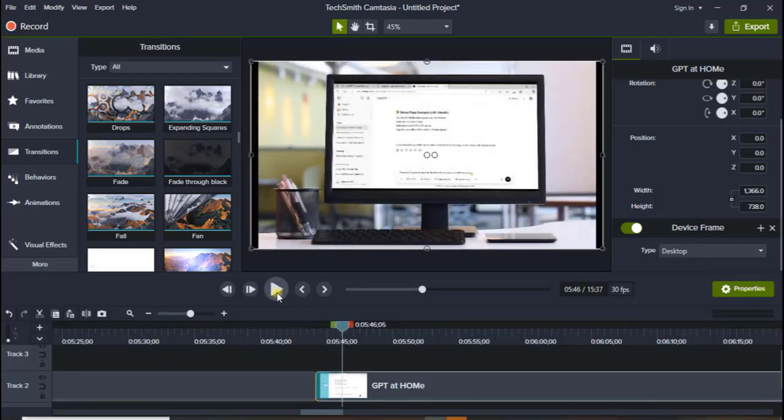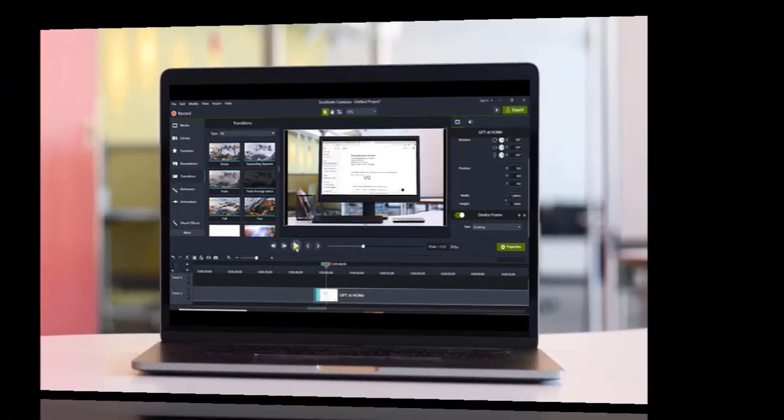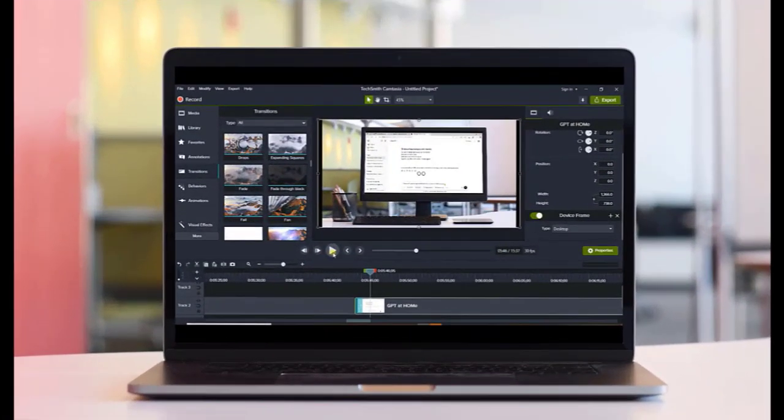Great. So now that is how you wrap up. Now tips for clean edits. One, use transitions that will not distract the video. Avoid loud background music, and always preview your changes before you export them.